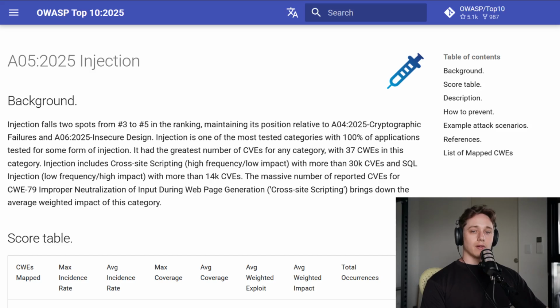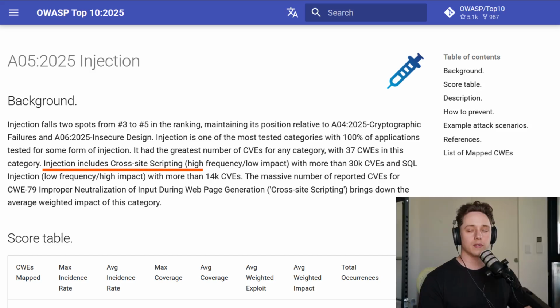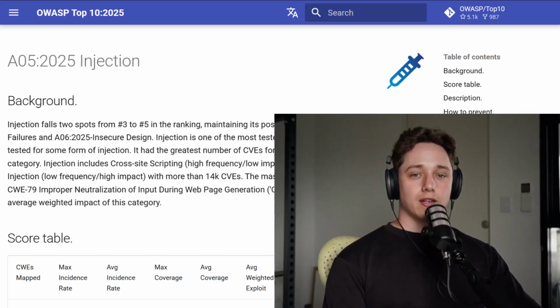Despite all these libraries having built-in protection, cross-site scripting is one of the most common vulnerabilities exploited in the wild, with more than 30,000 CVEs reported in the OWASP Top 10 of 2025. But thankfully, educated developers like yourself won't become part of these stats.